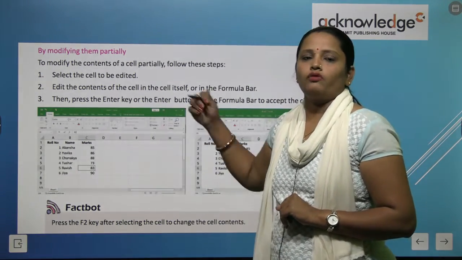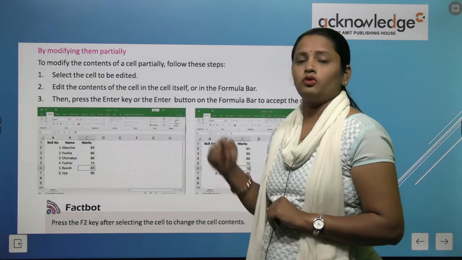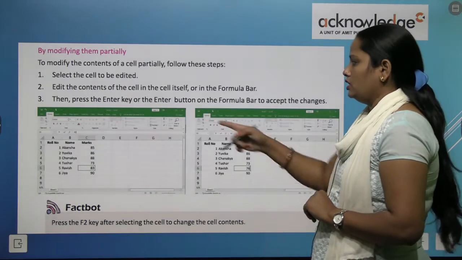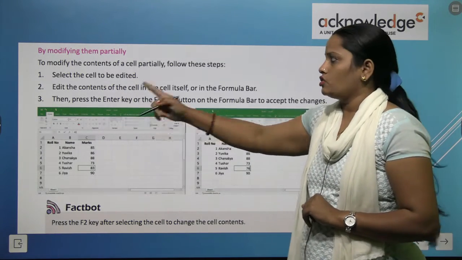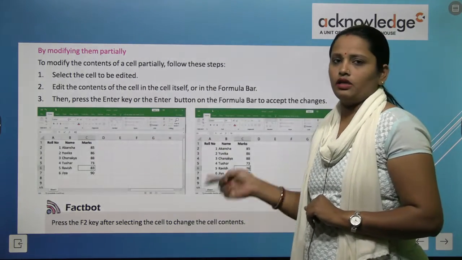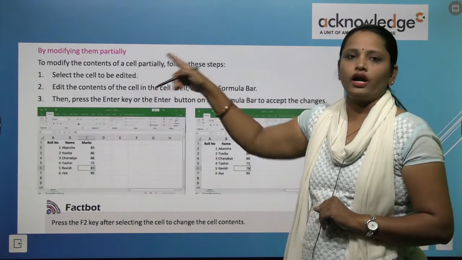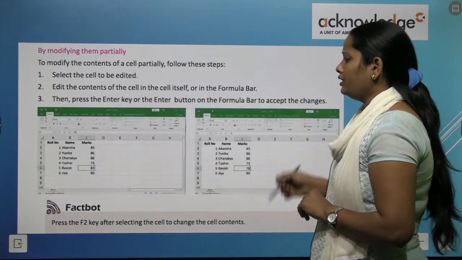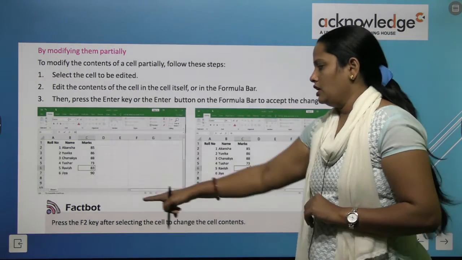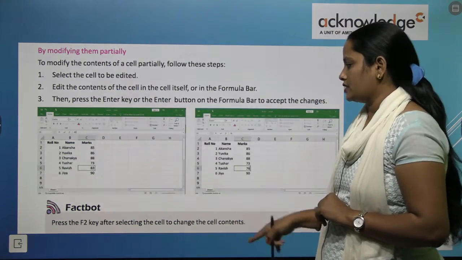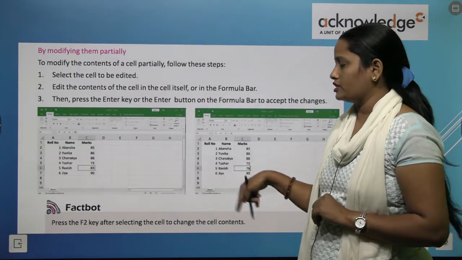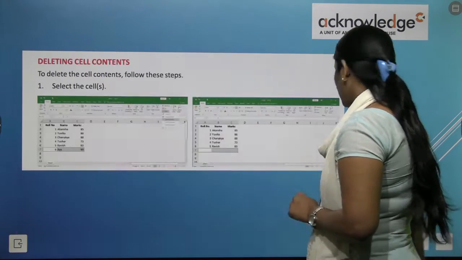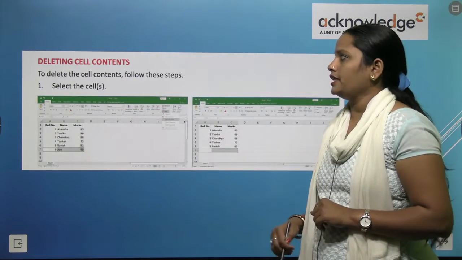either we can remove 3 or we can remove 8 or we can remove both from here and just put the new number here in the formula bar. So we put the number in this formula bar, we are modifying the cell content partially, and then we have to press the enter key. Press the F2 key after selecting a cell to change the cell content. So after changing, what we have to do, we have to press the F2 key.